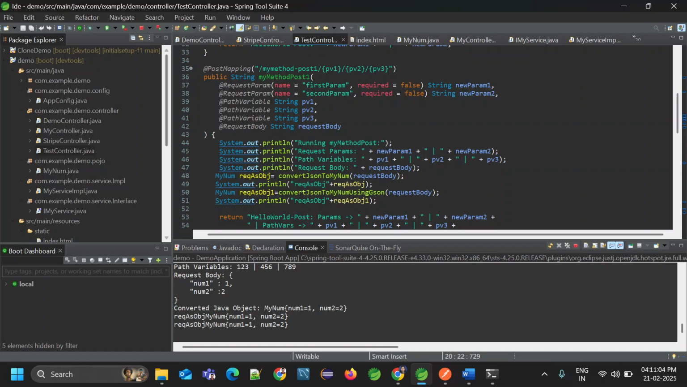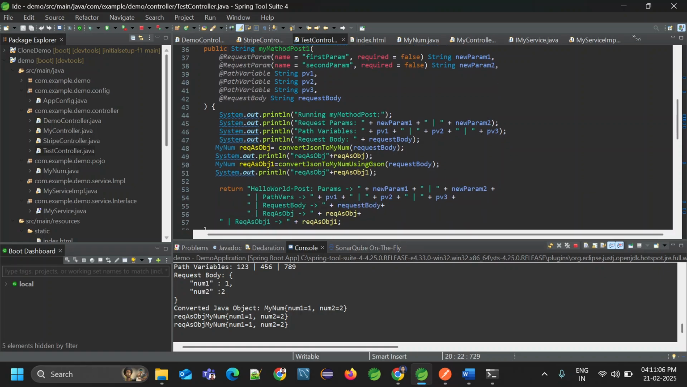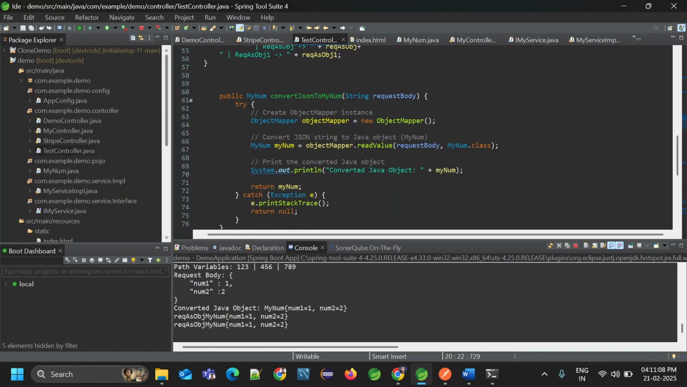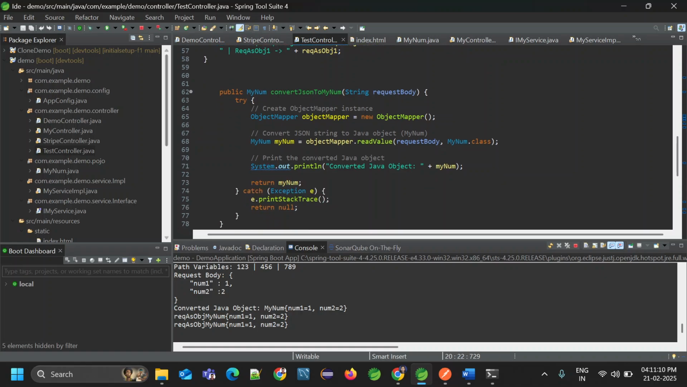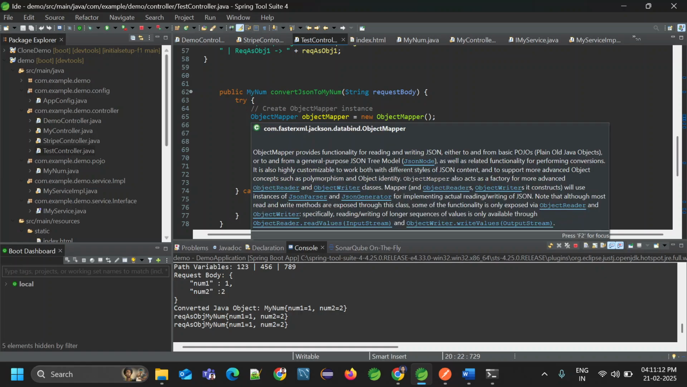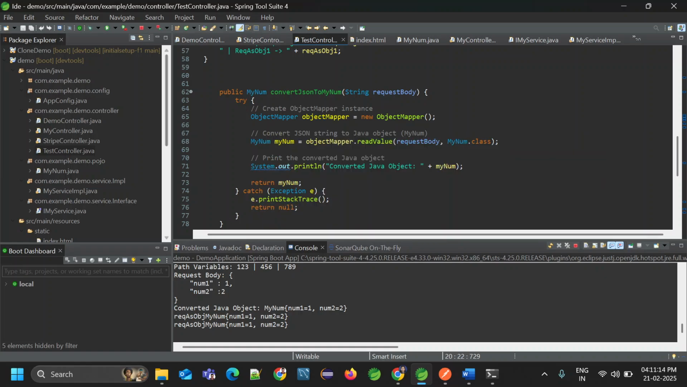Okay, these are the path variable. Here also printing, and then convert into JSON format. This is the ObjectMapper class. Then create an object mapper and use it to read the value of the request body.